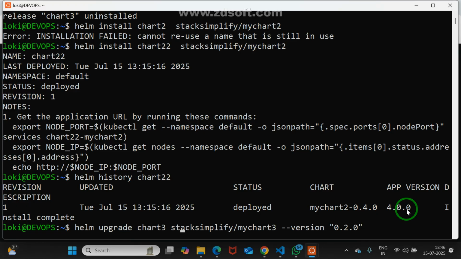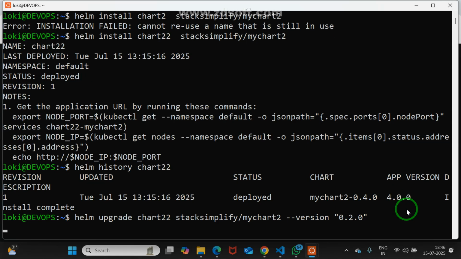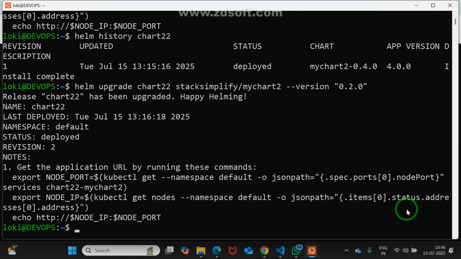Helm upgrade. What was the name? Chart 22. You know it. Stack Simplify, my chart 2. Then the version is 0.2.0. Wherever 0.4.0 is there, we can go with it. Now see, it may upgrade. Upgraded or not? Now I want to see that this is revision 2.